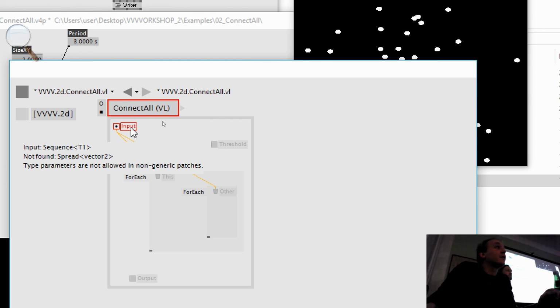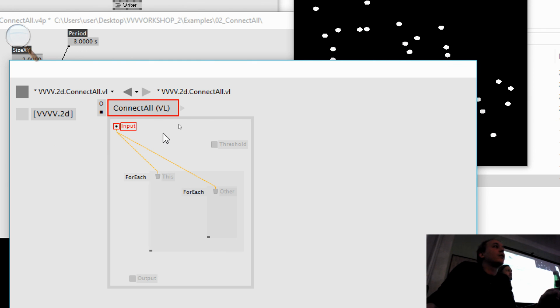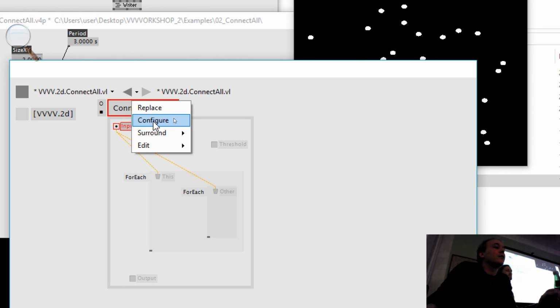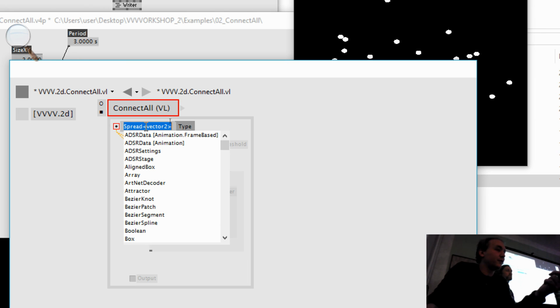Can I find the list of types somewhere quickly? A list of types? What kind of type the input? There is no drop down. There is a drop down, no? You see?